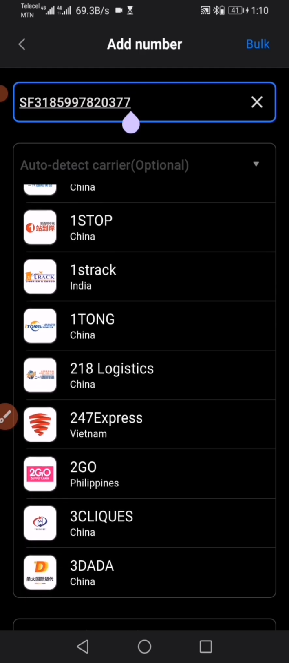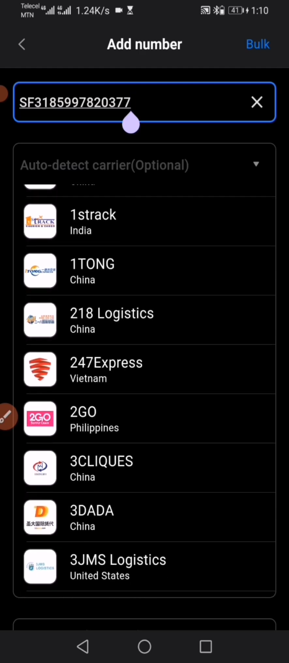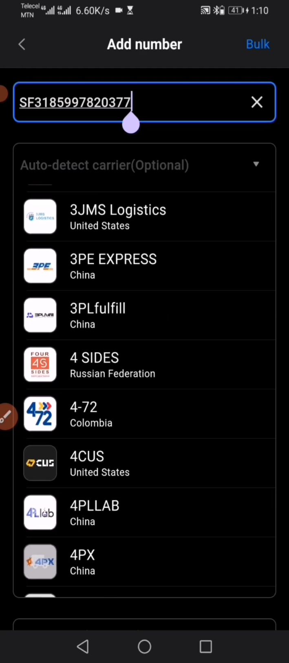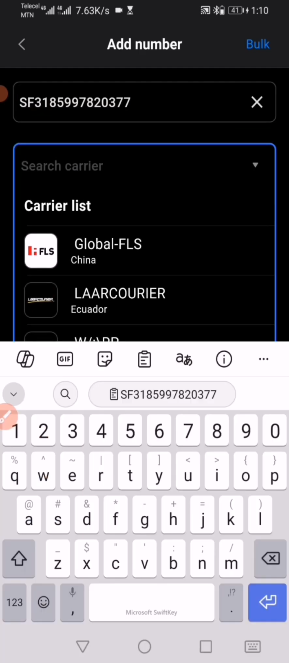Now, if the supplier gives you the delivery company name, put it in. Every delivery company has a name. It's the delivery company that will send your things to your warehouse. So if you know your delivery company's name, you can scroll through, look for it and tap on it. But it's optional.